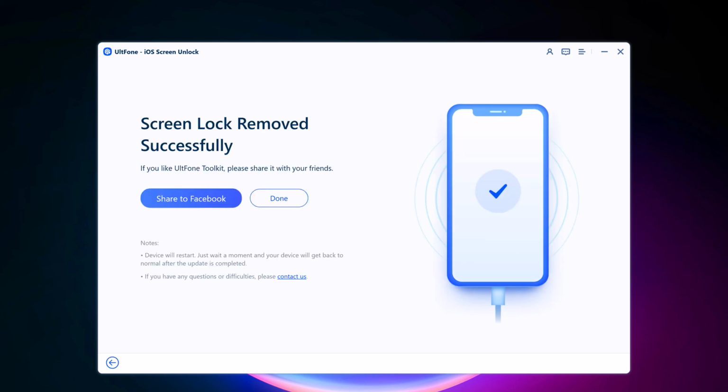When the process completes, it will say that the lock screen has been removed completely and your iPhone will say hello. If this screen looks familiar to you, that's because it's the initial setup screen that you saw when you took your iPhone out of the box for the very first time. So follow the on-screen instructions and select the language, country and Wi-Fi network.